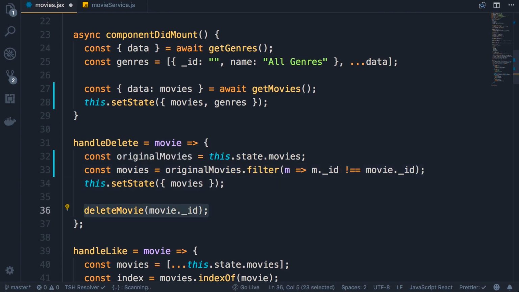So then we'll delete the movie. Here we should await this call and also apply async here. Now it is possible that this movie is deleted. So our API endpoint may return the 404 error. Let me quickly show you the implementation of this API endpoint.